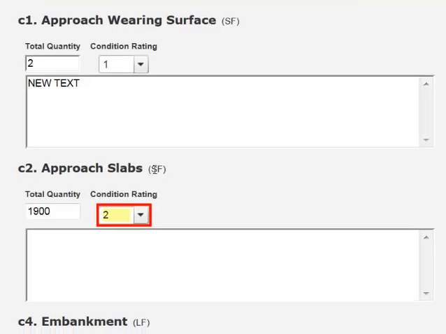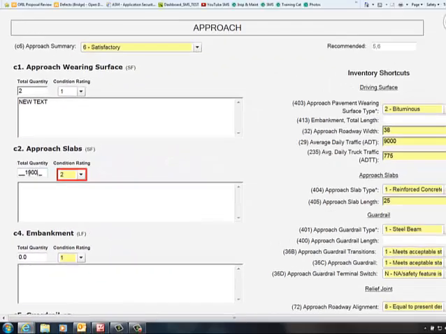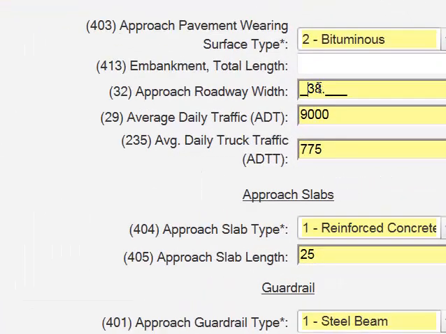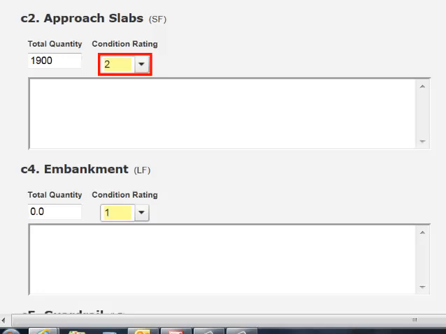Approach slabs is currently a square footage, and it will remain a square footage. SMS is multiplying the approach roadway width times the approach slab length already in the BMS inventory. In cases where the equation is not the actual present appropriate total quantity, the inspector must then go in and change the total quantity.